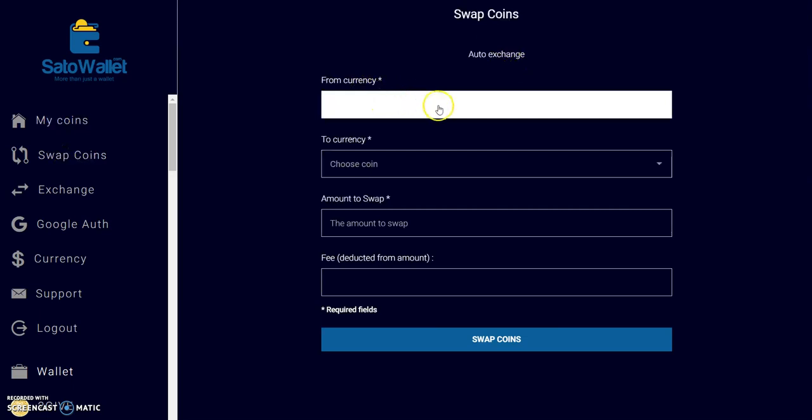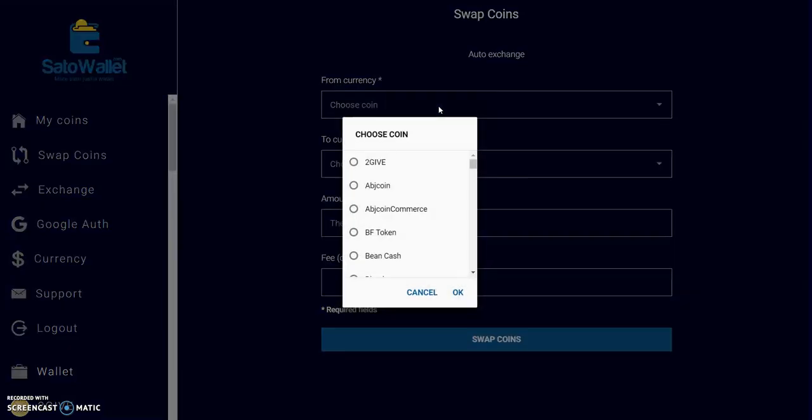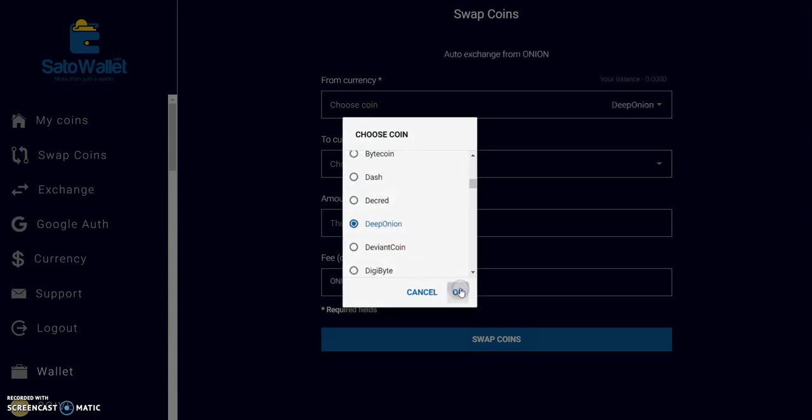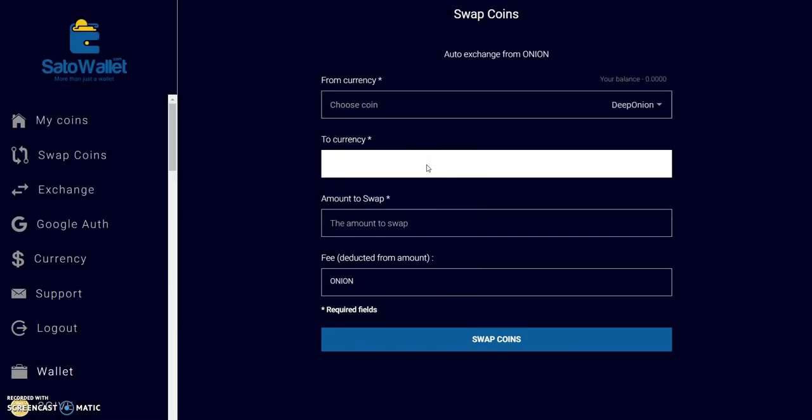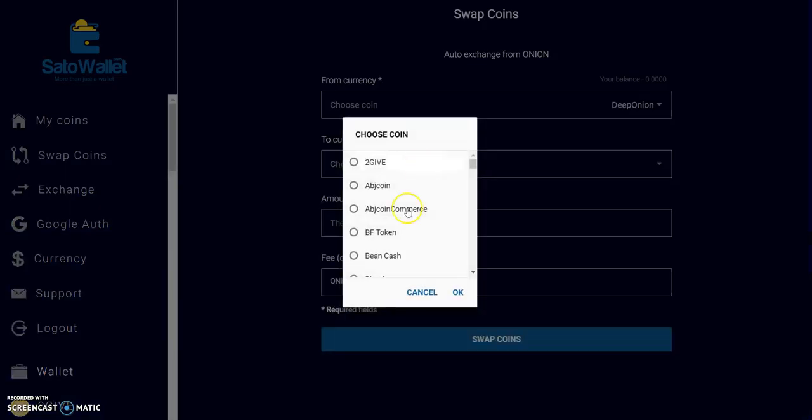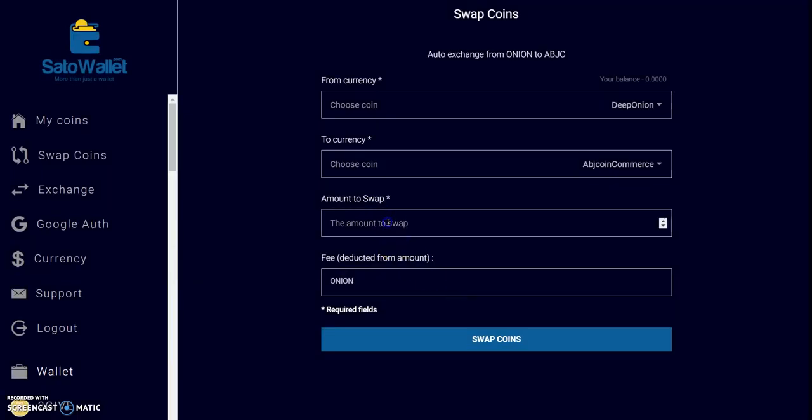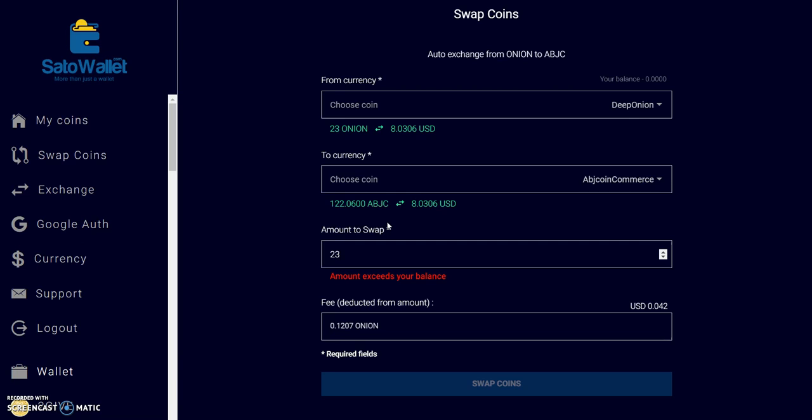Okay, from currency, now you're gonna have to choose a currency we are swapping from. We're using DeepOnion, so let's look for DeepOnion. Okay, DeepOnion, click OK, and let's go to currency. The currency we are swapping to is, let's just pick any other coin. It's a long list, so let's pick this ADJ coin commerce. Okay, amount to swap, let's say 23 DeepOnion.